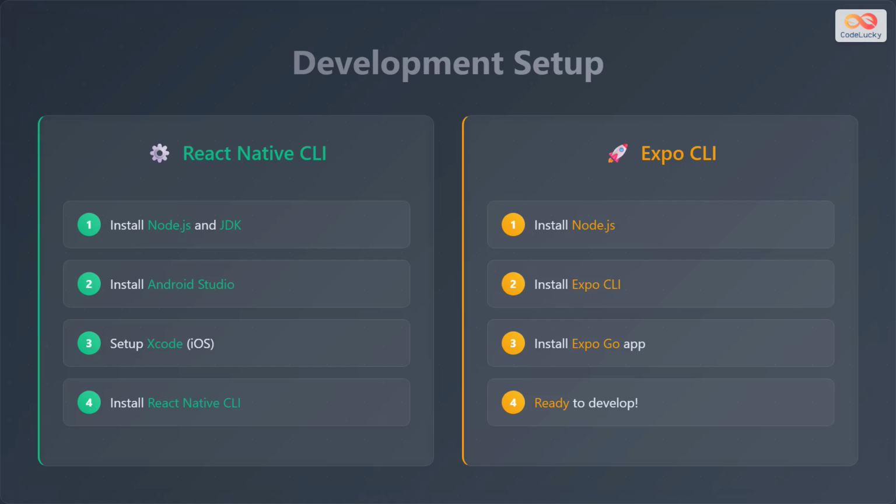Expo CLI simplifies the process by only requiring Node.js and Expo CLI installation. You'll also need to install the Expo Go app on your mobile device. Both setups will allow you to start building React Native applications, but Expo is generally easier for beginners.